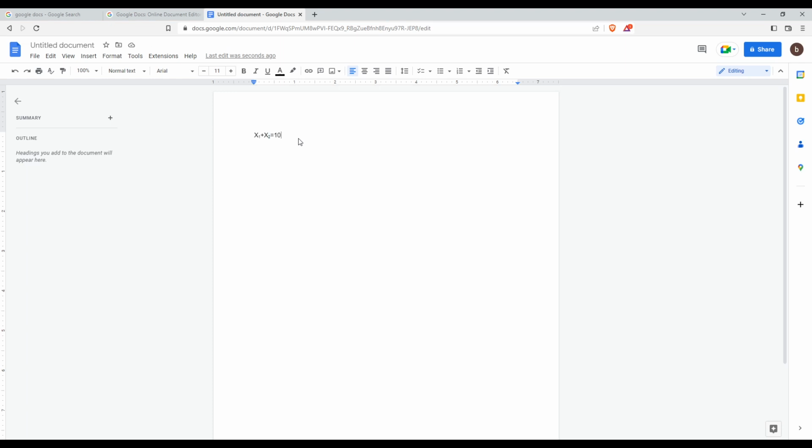Of course, this will not work just with numbers. This will work as well with text if you want. So let's just write here A as an example, and we can make this whole thing a subscript. So format, text, subscript, and as you can see, it's subscripted.